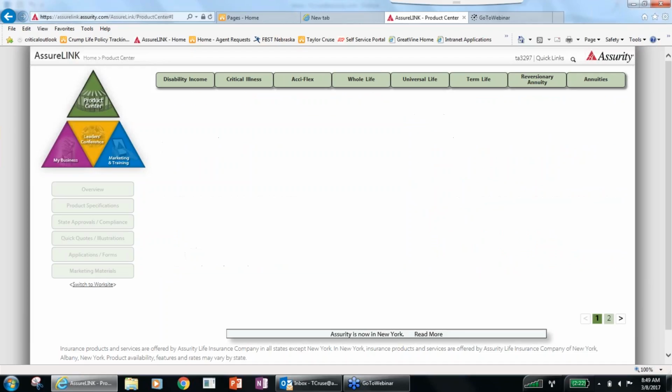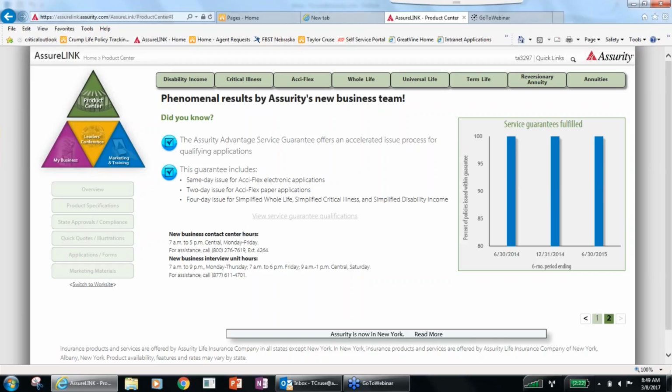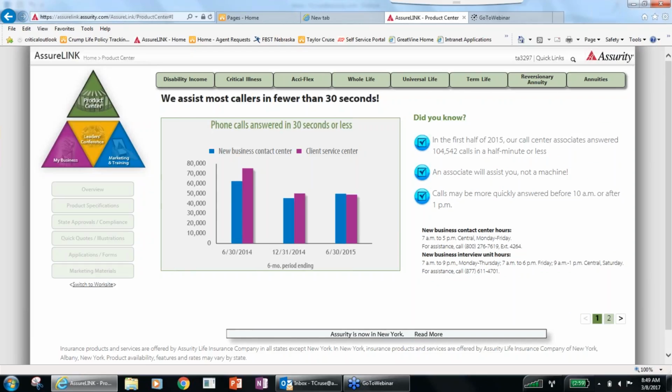The first thing I will say about contracting, and how we do it at Assurity, is that once you submit your contracting paperwork through Premier, we receive it here at Assurity. It goes into a just-in-time process. Give us a few days and we'll be able to get you an agent ID number. You'll be able to log into the screen that you see here, which is our online portal called AssureLink, and we can send you that website as well. You're not fully contracted until we receive the first piece of business.